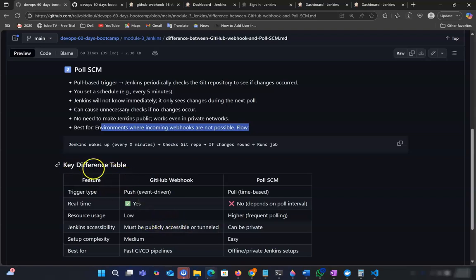Okay, so there is a table I made. Trigger type: real time. In GitHub it happens right away, so it's real time. With Poll SCM it's not real time; you need to wait at least a few minutes. Resource usage is low for the webhook because it will not check GitHub every minute, but with Poll SCM resource usage will be higher.